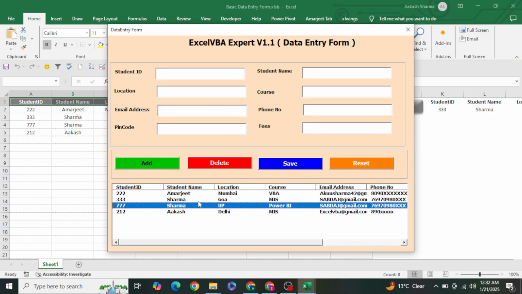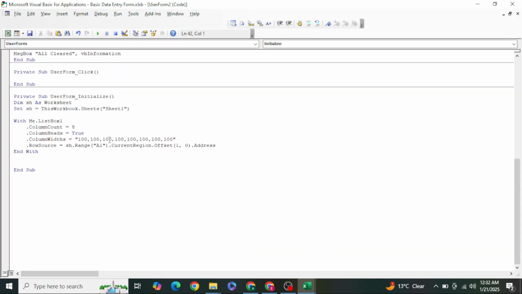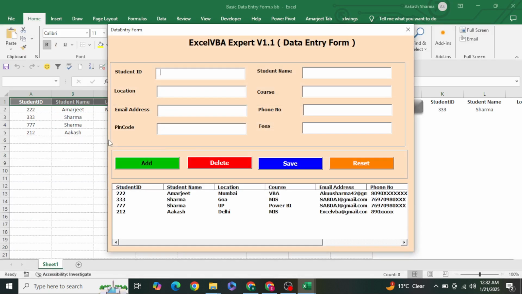See, I'm getting the data, right? If I add anything, this should also get added. So I just double click on this, copy it, and add it here. Now if I add one more record, 999, student name XYZ for example, location Mumbai, course Excel, and email address anything, phone number anything, pin code anything, fees 4,000.